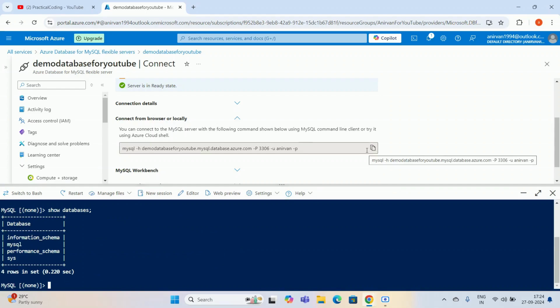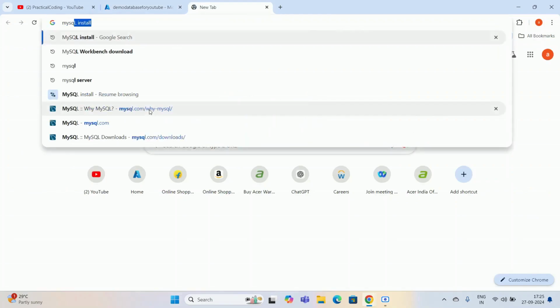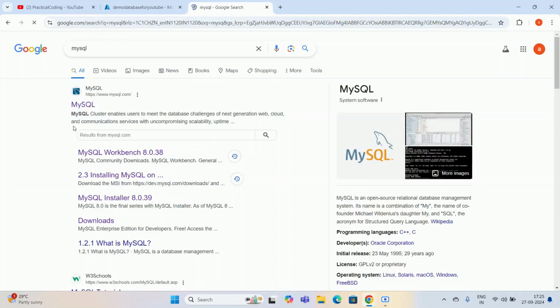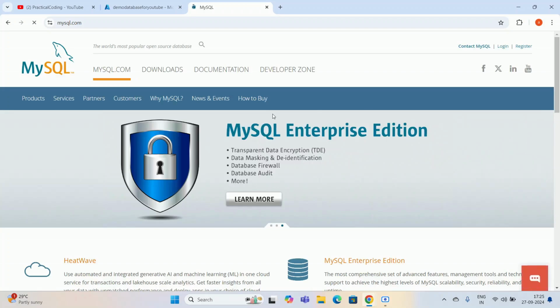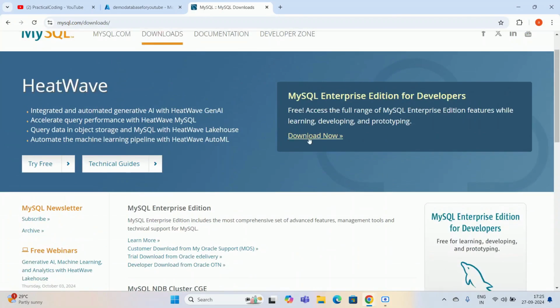For that you have to get the complete MySQL package. So you have to install the MySQL server. For that you have to go to the MySQL official website. If I go to the MySQL official website, you can see, if you log into this MySQL official site, you have to go to downloads. Okay, so you need to click on this download option.